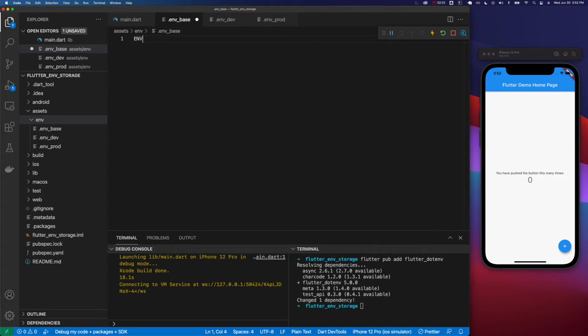So I'm going to make a key equal to ENV. Now these are basically just text files. This isn't Dart code, it's a configuration file, so we can just write it like that. Capital letters are nice to use for environment variables. And we're going to say dev here.